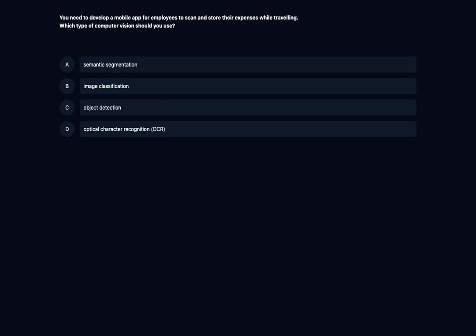You need to develop a mobile app for employees to scan in and store their expenses while traveling. Which type of computer vision should you use? A. Semantic segmentation. B. Image classification. C. Object detection. D. Optical character recognition, OCR.